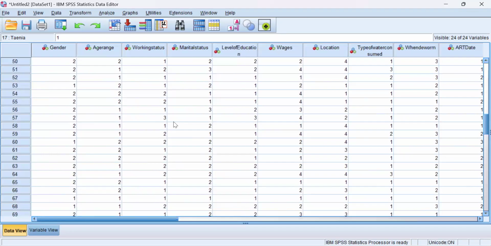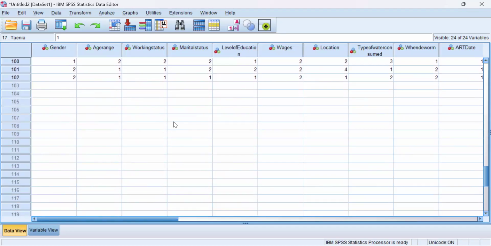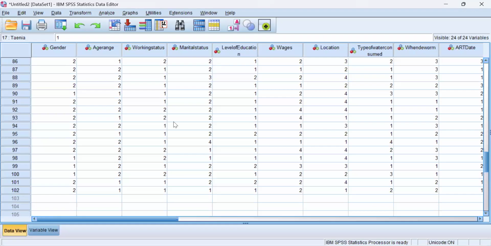All right, so this is it. I've imported it into SPSS and it's 102.